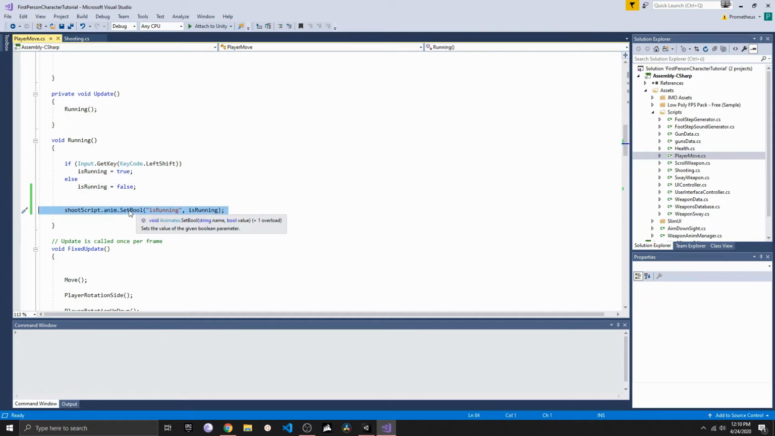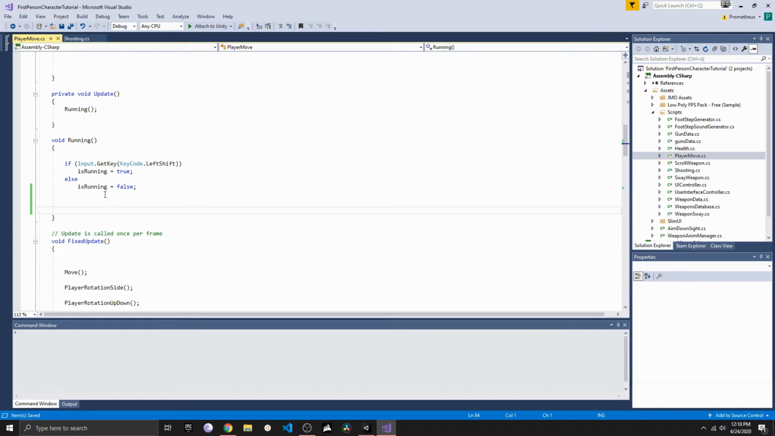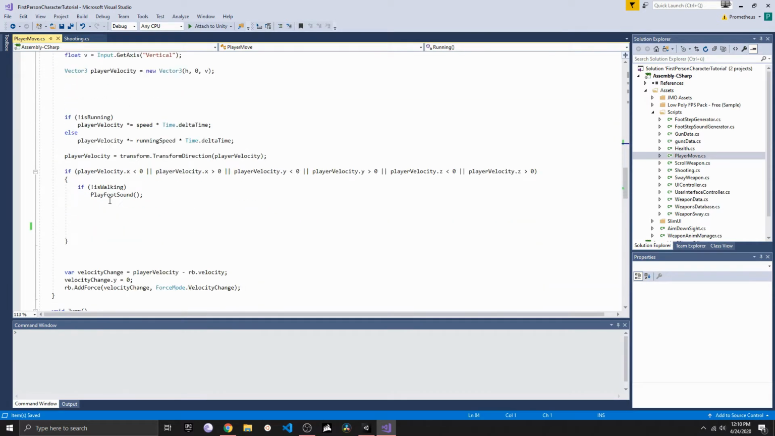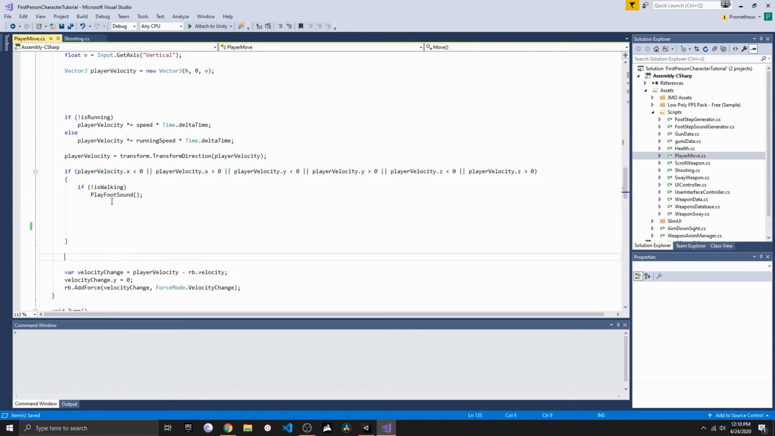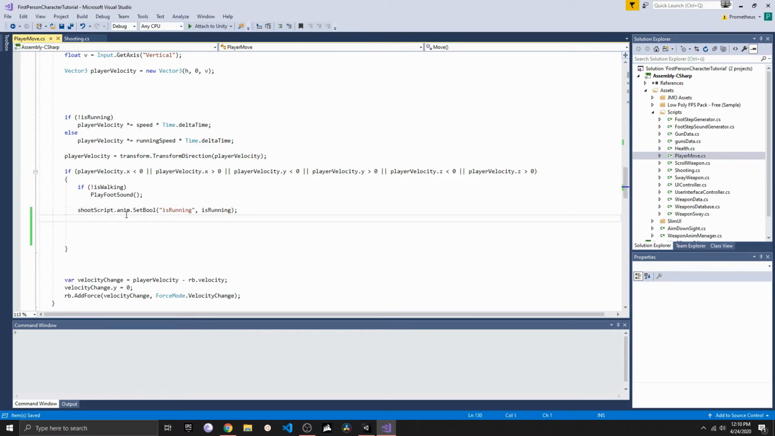So let's copy that, cut that out, and instead we need to put that somewhere else. Okay, and down here inside our move function, we already have this if statement where we say, hey, if the player velocity x, y, or z is greater or smaller than 0, basically if we are moving, do something. And all we need to do actually to fix this is to move the anim set bool into this if statement. So with that we make sure, hey, we only play this animation whenever we are moving.